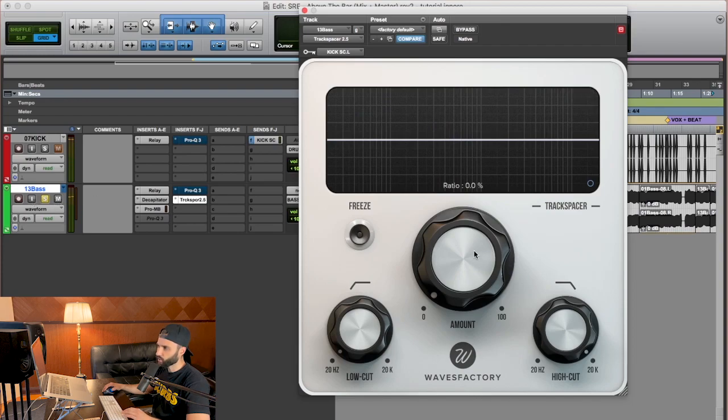Hopefully that makes sense, but you can see when I have this down to 0, it's not doing anything, and when I crank it up, you're seeing a lot more reduction taking place. You're hearing the pumping and all that stuff. So far so good. We're obviously going to use this ratio amount to increase how much reduction is taking place, essentially creating more space for the other track, the kick in this case, right?